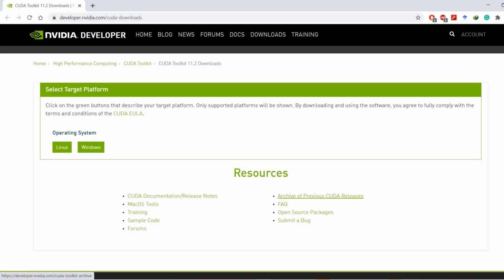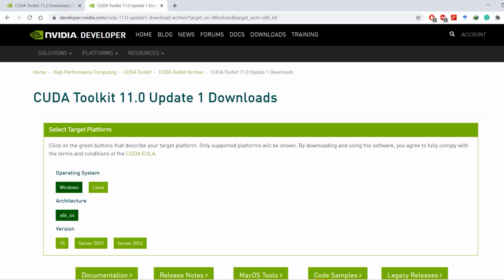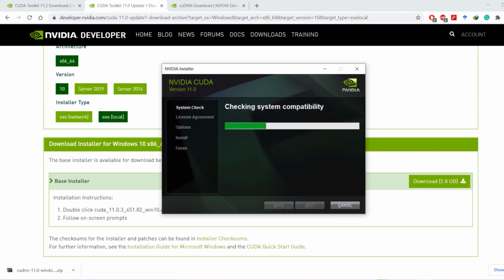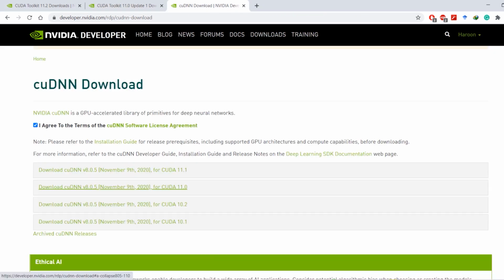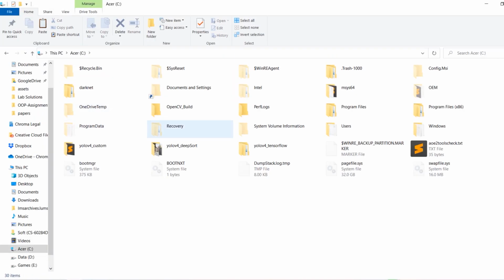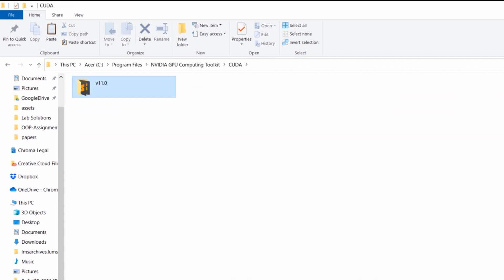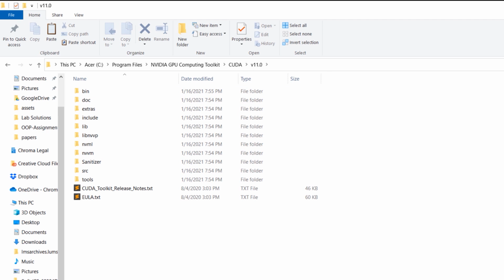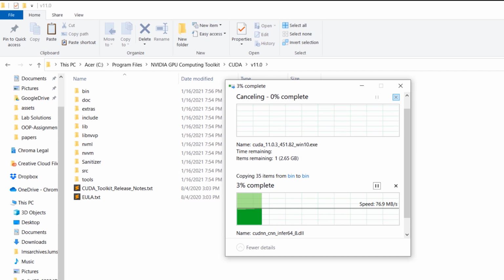Now download CUDA for Windows. I recommend not to download the latest version and go to CUDA archive and download version 11.0. Once downloading is finished, install it with default options. Now download CUDNN version 8.0.5 for CUDA 11. Once downloading is finished, extract the zip file and copy all the contents of this extracted folder and go to C drive, program files, NVIDIA GPU Computing Toolkit, CUDA version 11.0 and paste everything here. Replace the files when prompted.